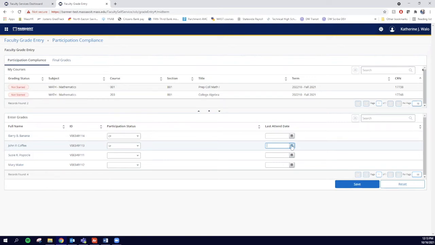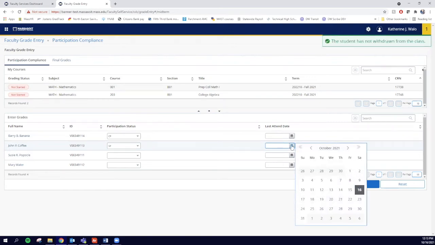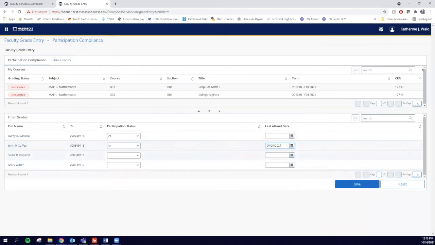So you can click on the little icon on the right. It will actually bring up the calendar for you, and you can choose the date that the student last participated, and it will add the date in for you. This is much easier than Banner 8, where you had to make sure that your format of the date was clear. The last option is never participated. The student has never participated. You've never seen them. And this does not need a last attend date because they never attended.